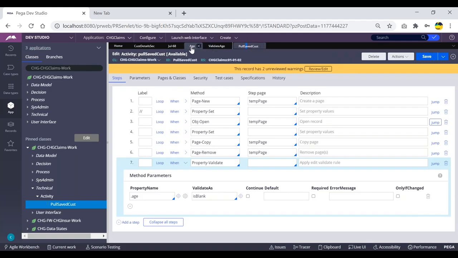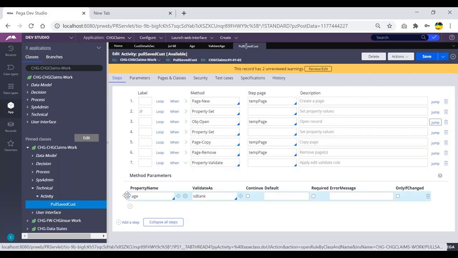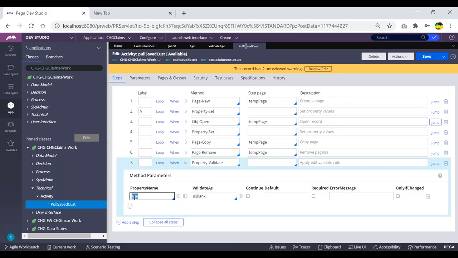Suppose I'm trying to call the same property from an activity. Here also, I can select the edit validate rules. We can select the validate age validation that we have created, or I can validate with some other edit validate rules also. So here I'm just using is blank. What does PRPC have to check? If I run this, the property value has to be checked whether it is blank or not.